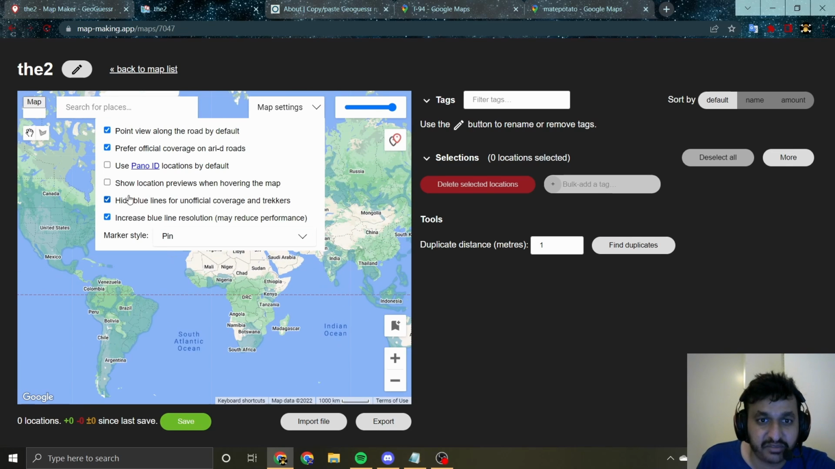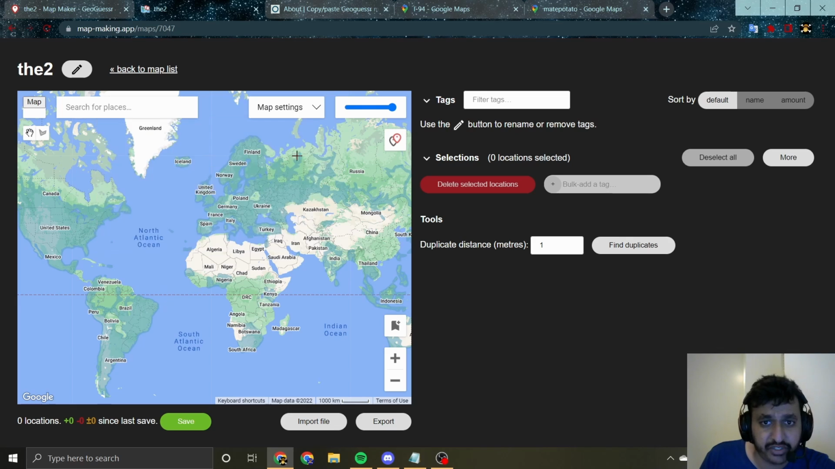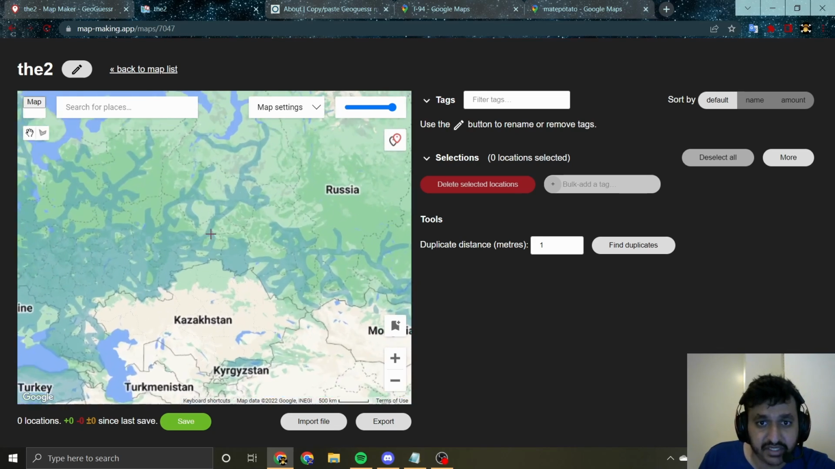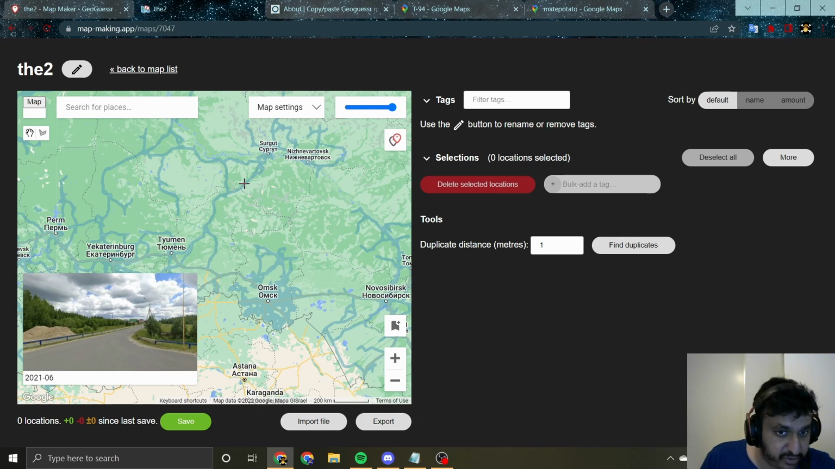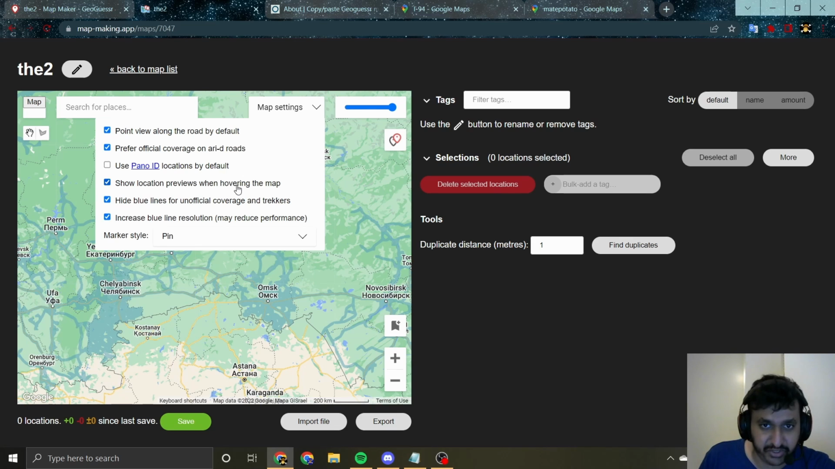But it does reduce performance a bit. Another thing you can do is show location previews when you're hovering over the map. So if you do that, then you can see a preview of the location down there, which I think is pretty cool. I don't really use it too much, but I think it's nice.